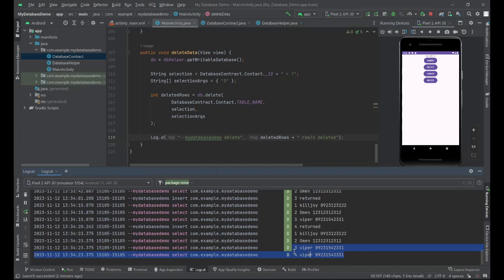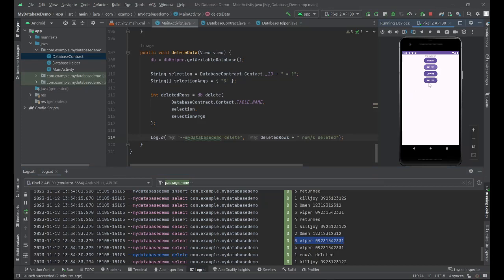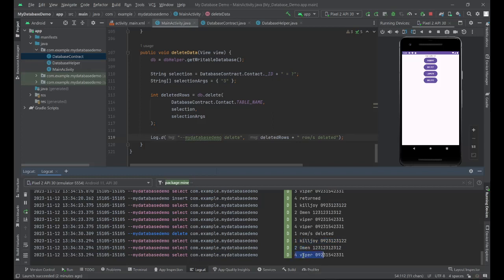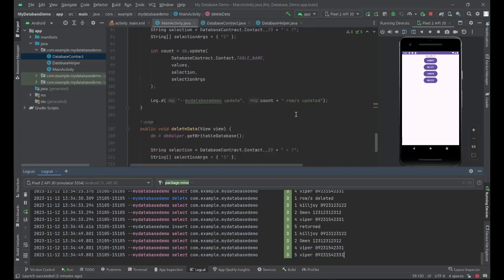So let's execute delete. It will delete the ID with 3. Then let's display again. And so you have Killjoy, Omen, and then the Viper 3 was deleted. So if you insert again, it will just continue from the previous one. So you'll have 5 here. Yeah. Then if you select, you'll have 1, 2, 4, and 5. Okay. I think that's it for my demo. Thank you for watching.